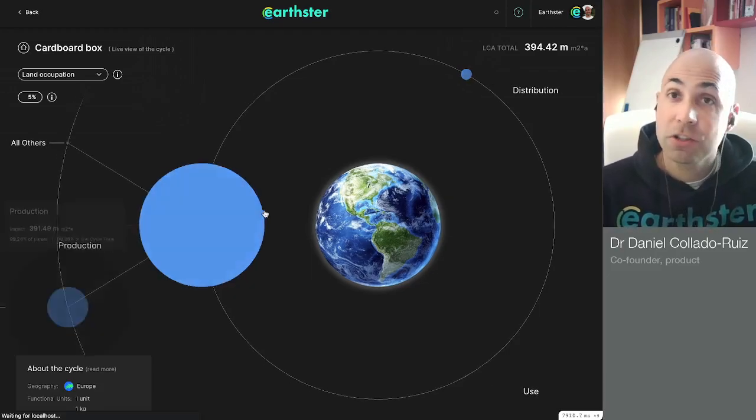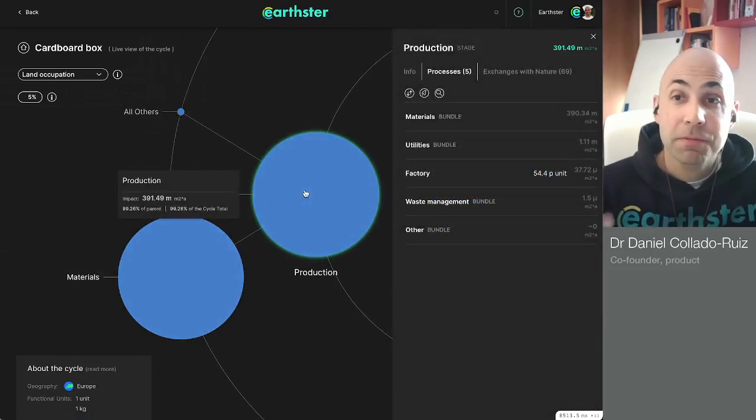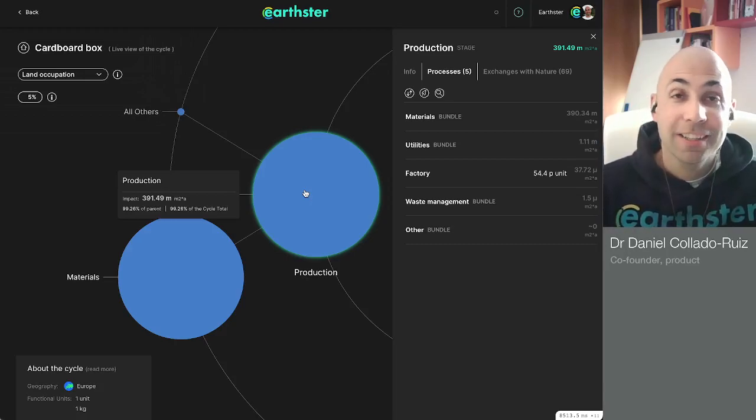And now if I browse the usual way through my cycle, you're able to see all these boxes, all these drawers give me information in land use impact units. So that's all regarding other impact categories.